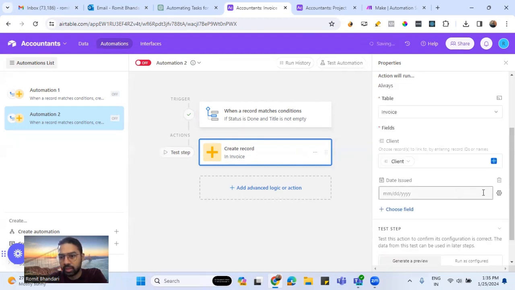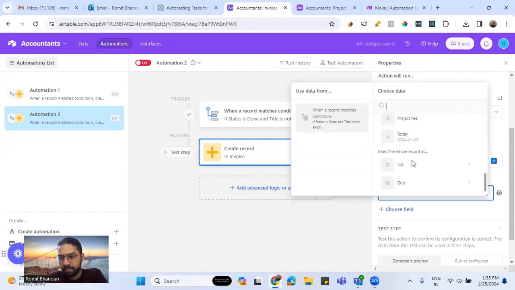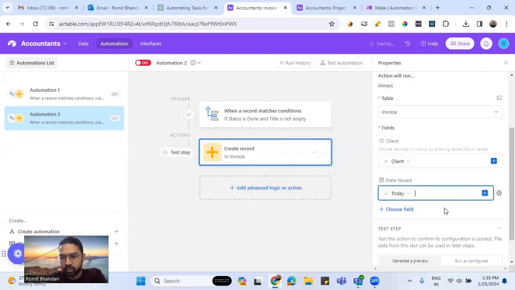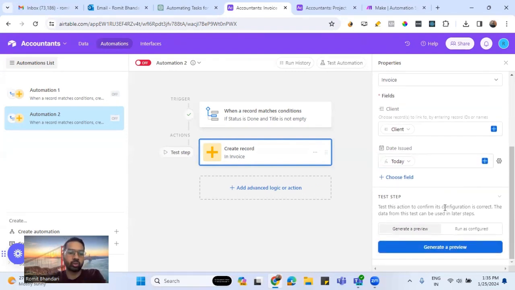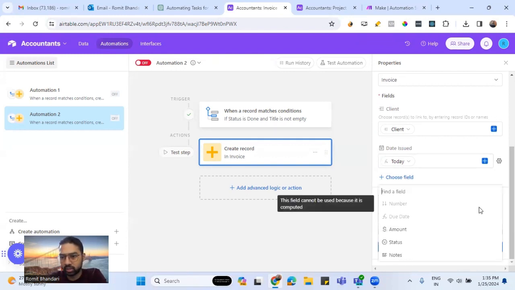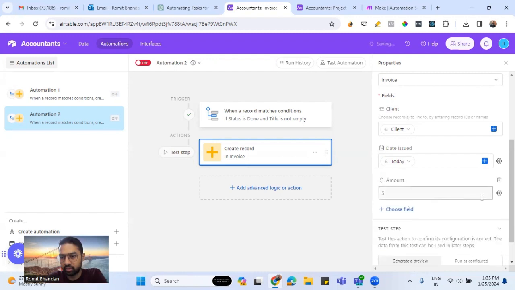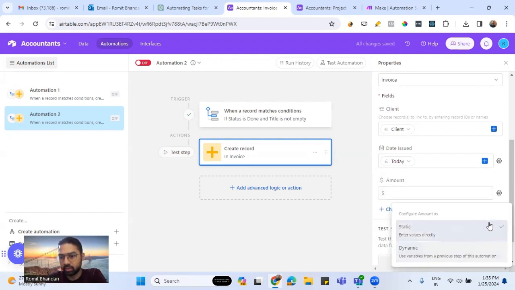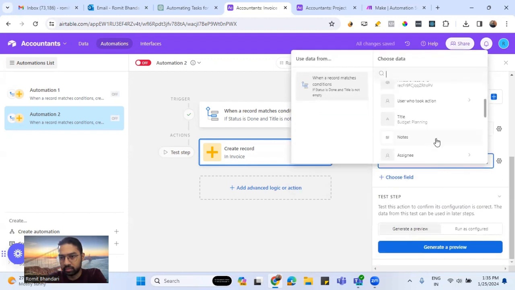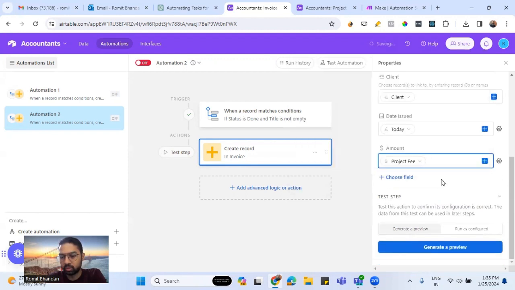Then second would be the date issued. This would be a dynamic field. There is a field we created with formula type known as today. So date issued would be when this automation is triggering. So that would be the date issued for that invoice. And third field we want to add is the amount, which would be nothing but the project fee there. So let's put the project fee.